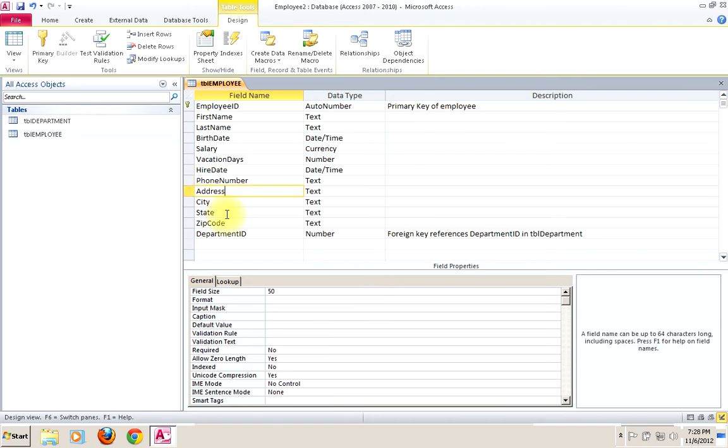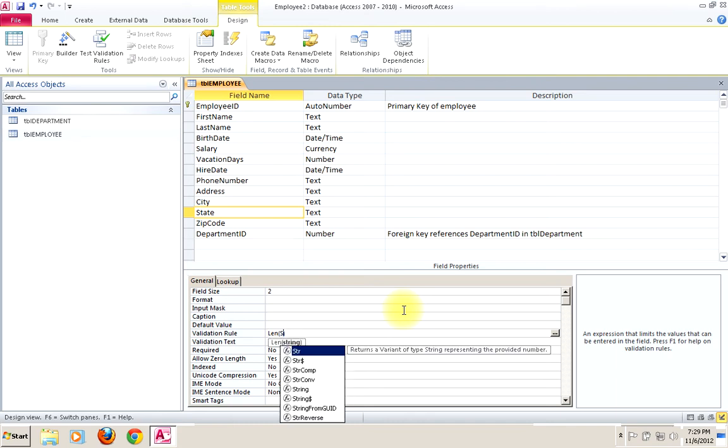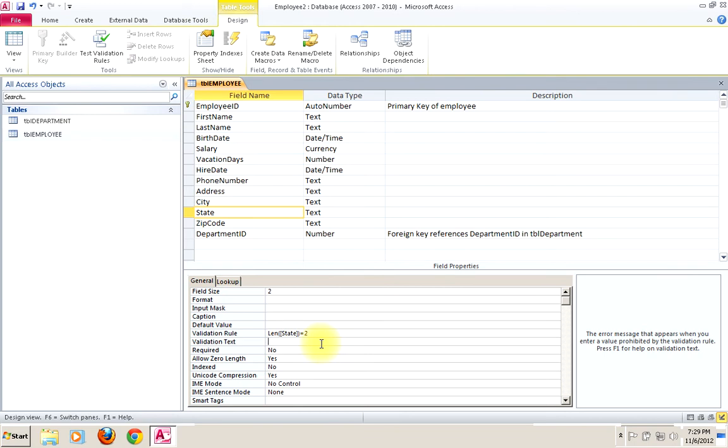So I'll take phone number here. I'm going to leave address, city, and state. For state, I will do one thing. I want to add a validation rule here that is also about length. I want to make sure that people put in the state code, so every state has two letters, not one, not zero, but two. So the length of state should equal two. And we'll want to give a good message here: the state must have two characters.